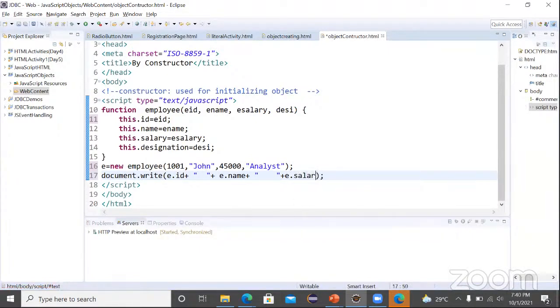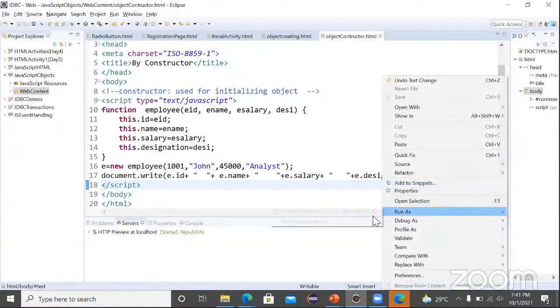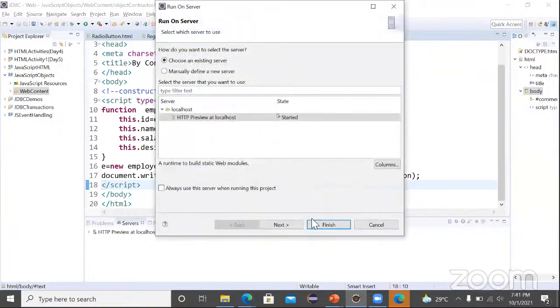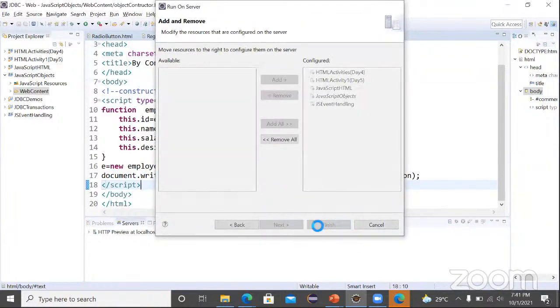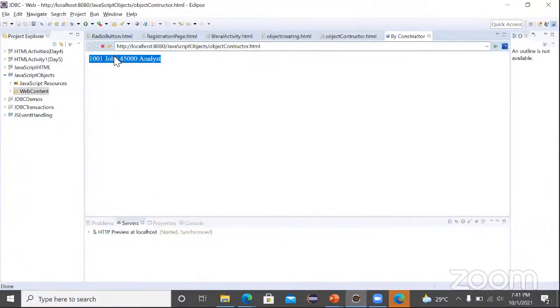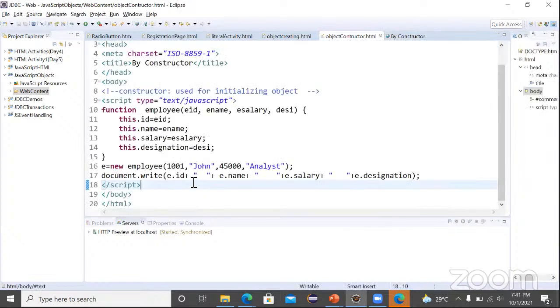So e.salary plus, again e.designation. Okay, so now we'll print all these values, or we'll deploy this application. Basically it will print all the values which we assigned. Hope you all can see. If you want everything specific, you can mention here it is ID, name, salary, and the designation. Hope it is clear.